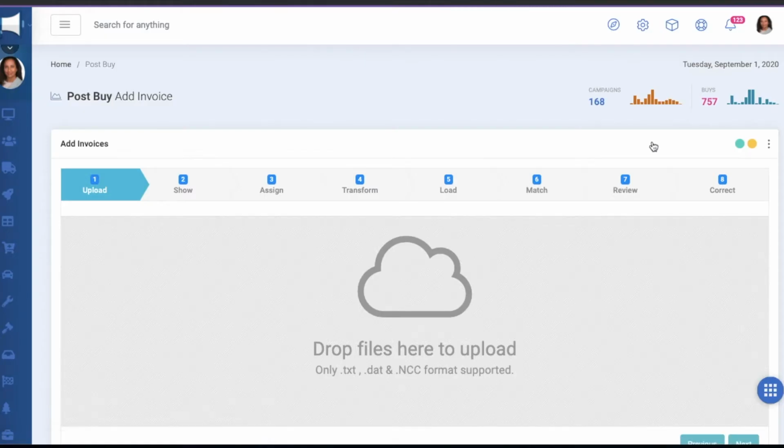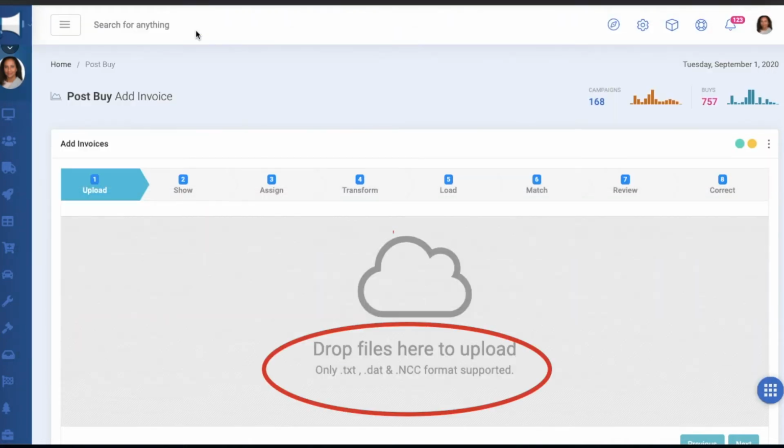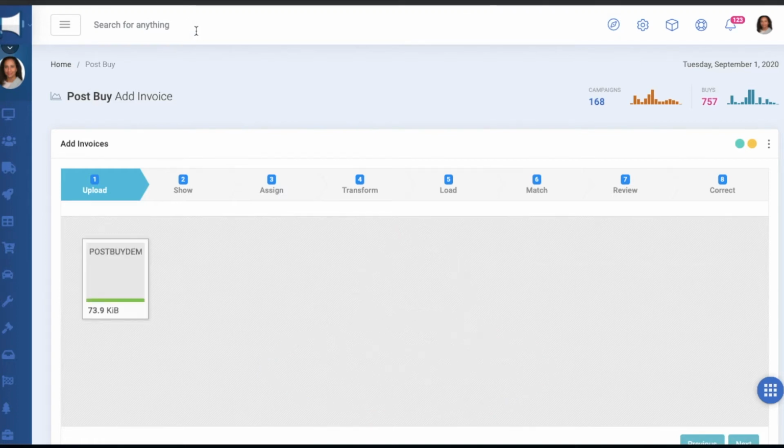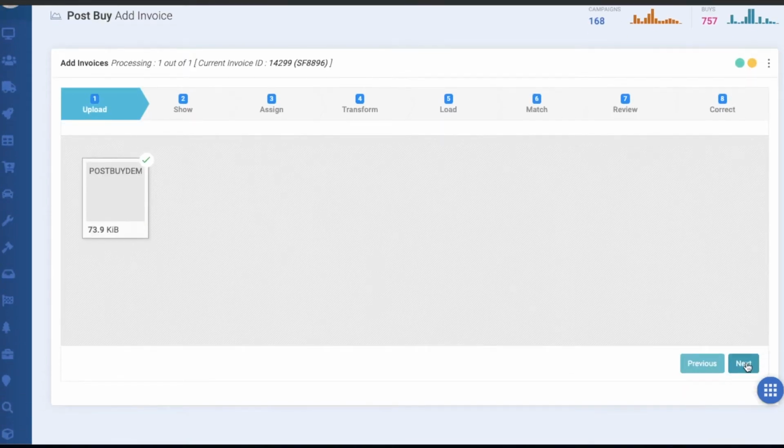Step 1. Upload. Click the cloud icon to upload an invoice file from your computer. A list of the file formats that we accept are listed. You can also drag a file to the cloud icon from your computer to upload, and you can upload multiple files at once. We'll take a look at that in just a moment. Once you see the green check appear on the file, click Next.